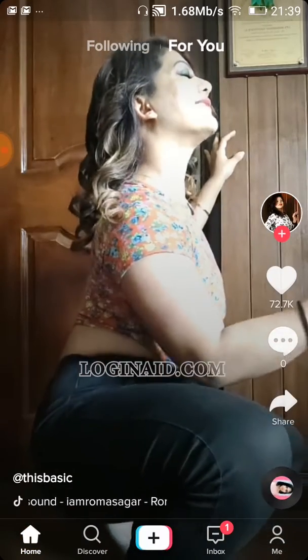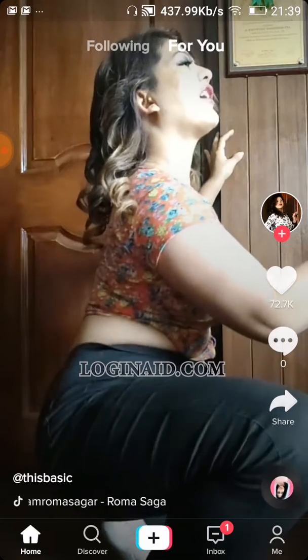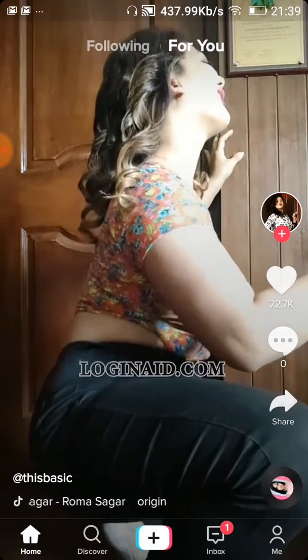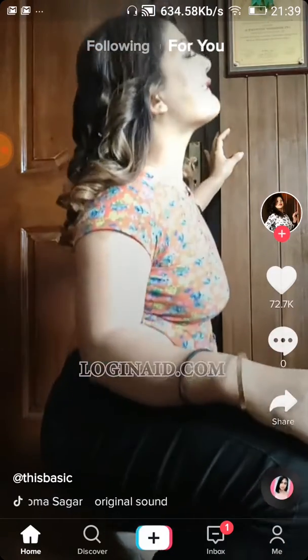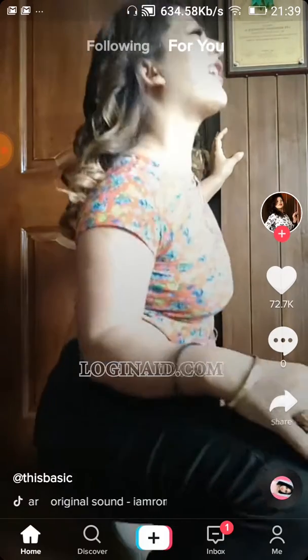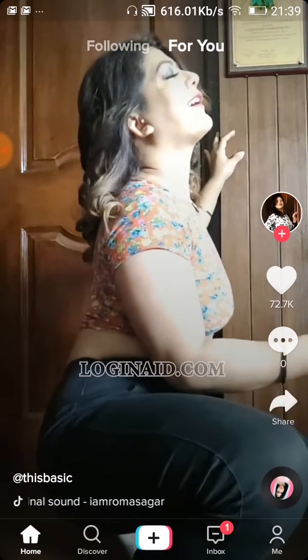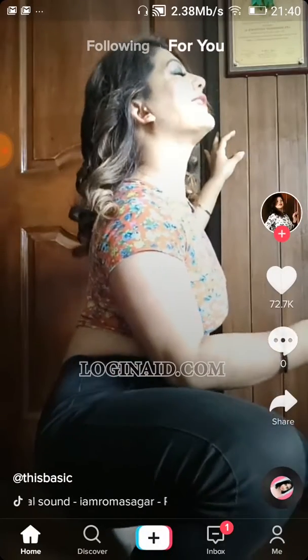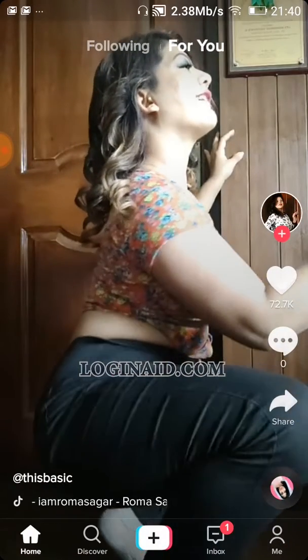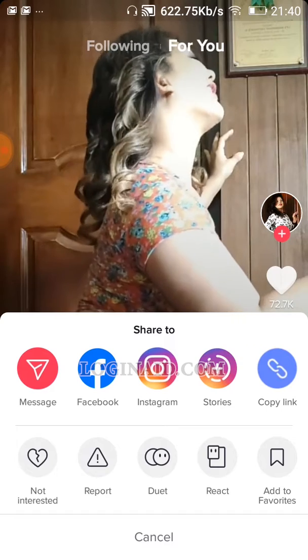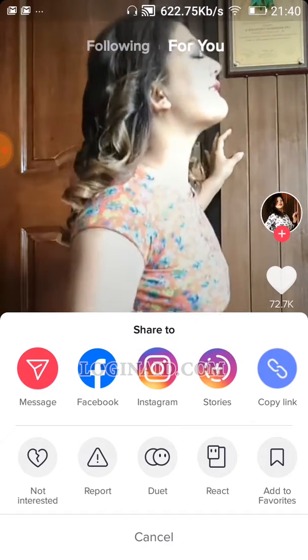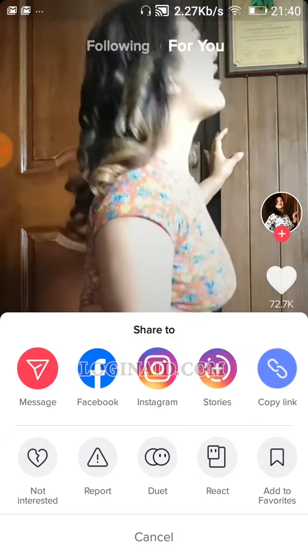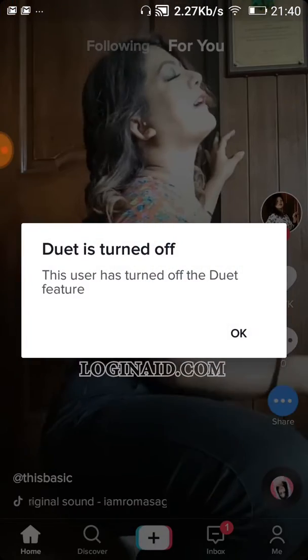So let me find some awesome video. So if you love twerking, you can do the duet on this video, or you can even do any funny thing in this video as well. So in order to make a duet video, just tap on the right side the arrow which is called share. If you tap on that, we can see the option duet on the second row. Okay, so tap on the duet.